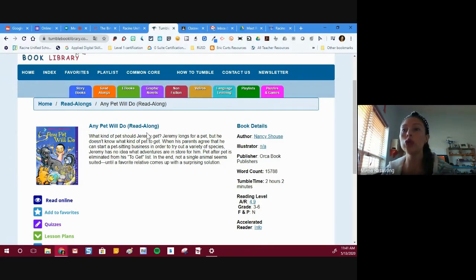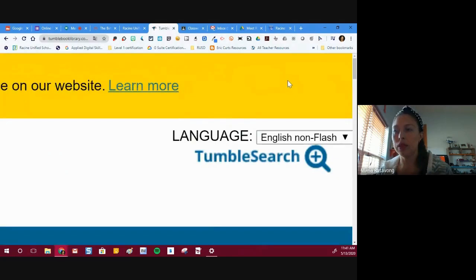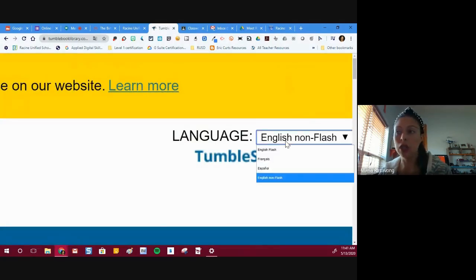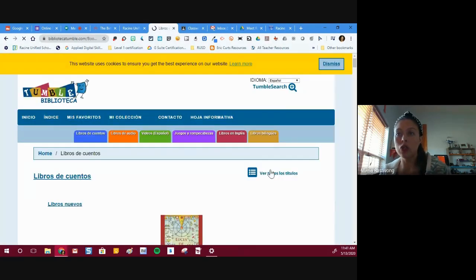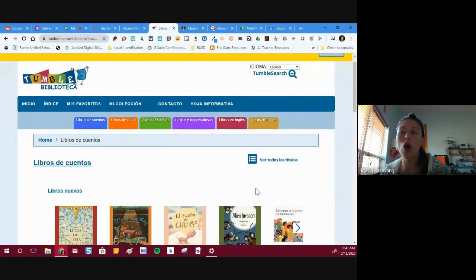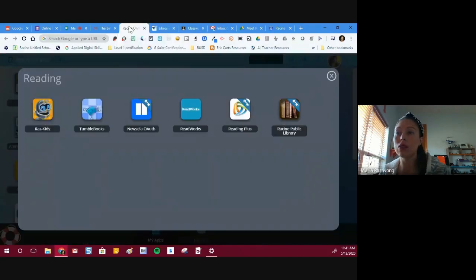So I will show you right now. When you go here, I'm blank on how to find the Spanish books. Let me go back home. It's right here where it says language. You can actually choose Spanish. Look at that. It brings me to a whole library of Spanish books, and RAZ Kids is also in Spanish.